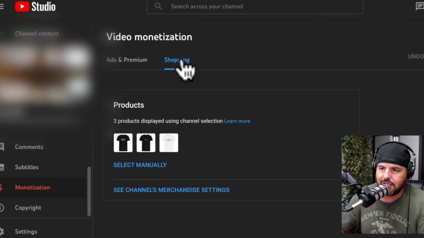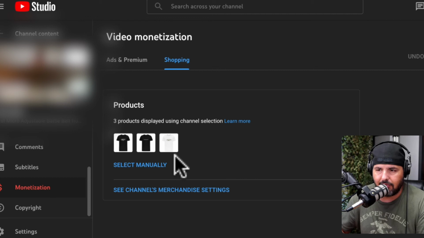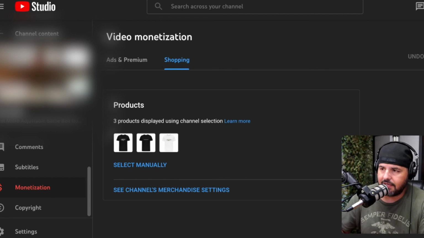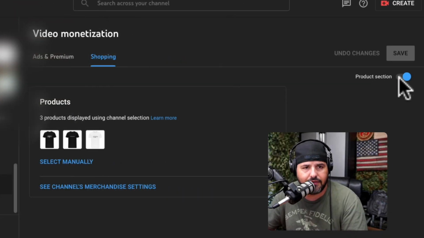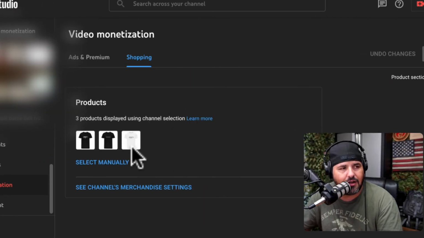But now you have a shopping tab, and once you click on the shopping, it's going to give you essentially a list of the products you have. Even right here at the top, it's going to say product section as well, and then there's a little icon there that you're going to have to turn on. But again, that's going to show there as well. And that's pretty much the shopping tab right there, guys.